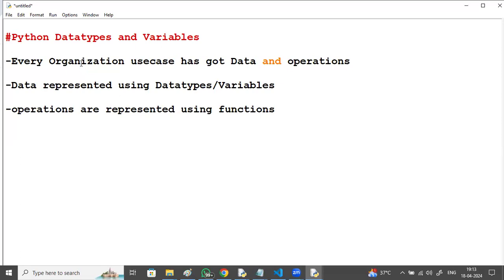If you take the example of a bank, the bank has customers, and customers have data and operations. The customer data is customer name, phone number, branch, address, balance. Operations are withdraw, transfer, and deposit. Operations we do using functions, and data is represented using variables or data types.